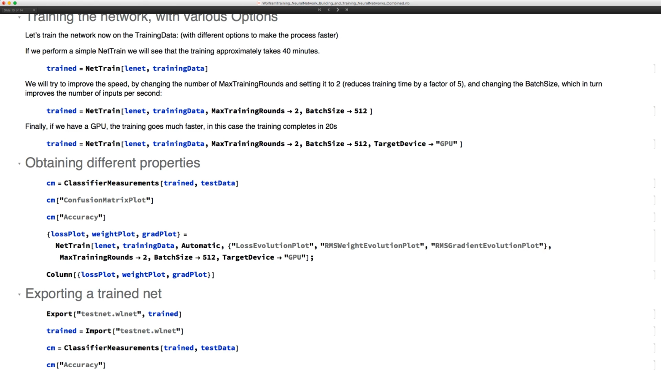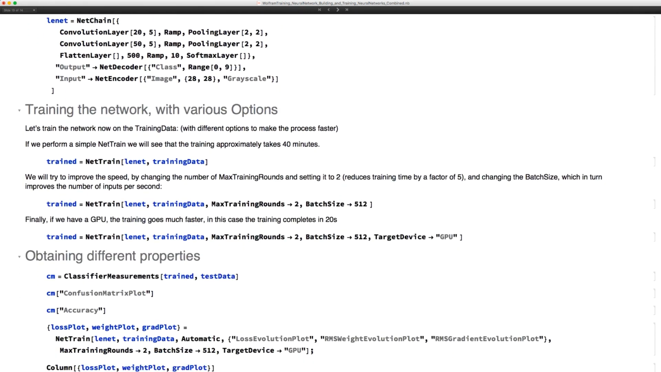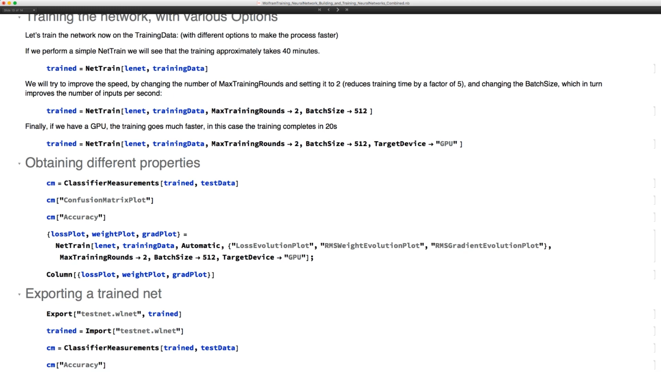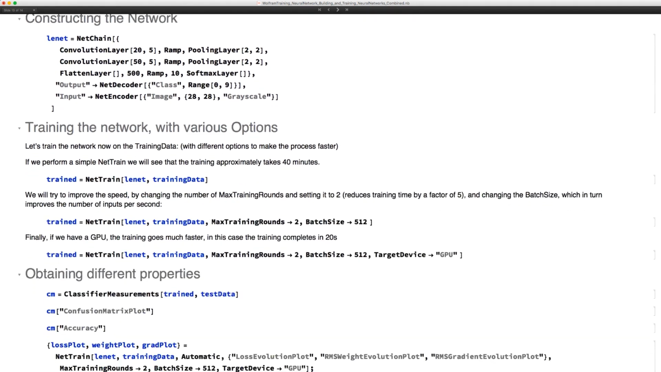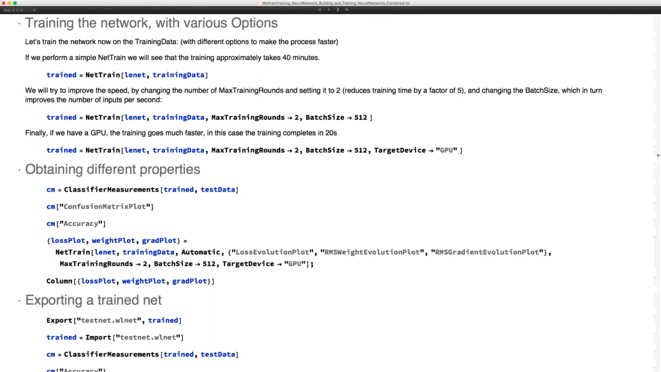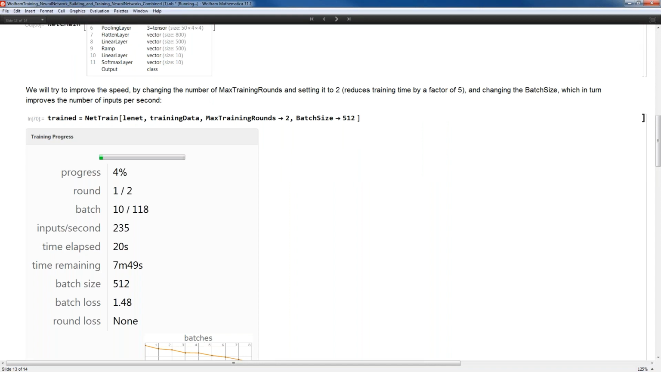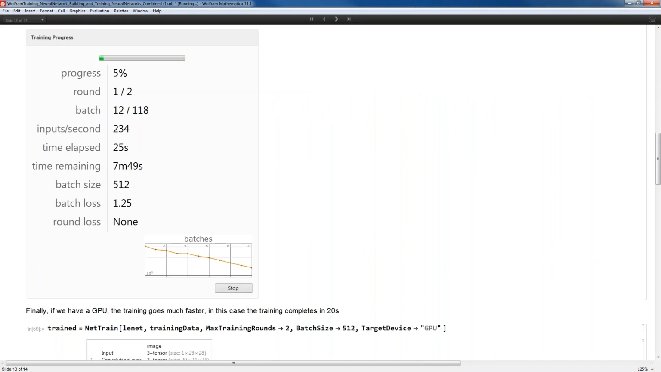Another way to improve the speed is to increase the batch size. I'm putting the batch size to 512 here. This, in fact, increases the inputs per second. You see that it increases the inputs per second if you increase the batch size. By default, the batch size is determined by the size of your data and the memory available, and the maximum batch size it is set to is 256. Again, I'm just using a higher batch size here to do it in a faster way. Still, I see that it would take around 8 minutes to complete that computation.